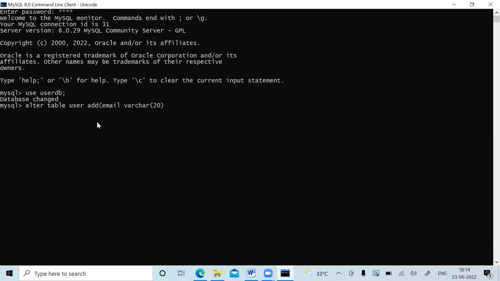And then the size of this particular email, I'm giving it as 20. Then I want one more column, which is phone. I'm saying varchar, and generally phone numbers are 10 digits, so I'm giving 10. Okay, so this is the command that I'll be using to create the columns.